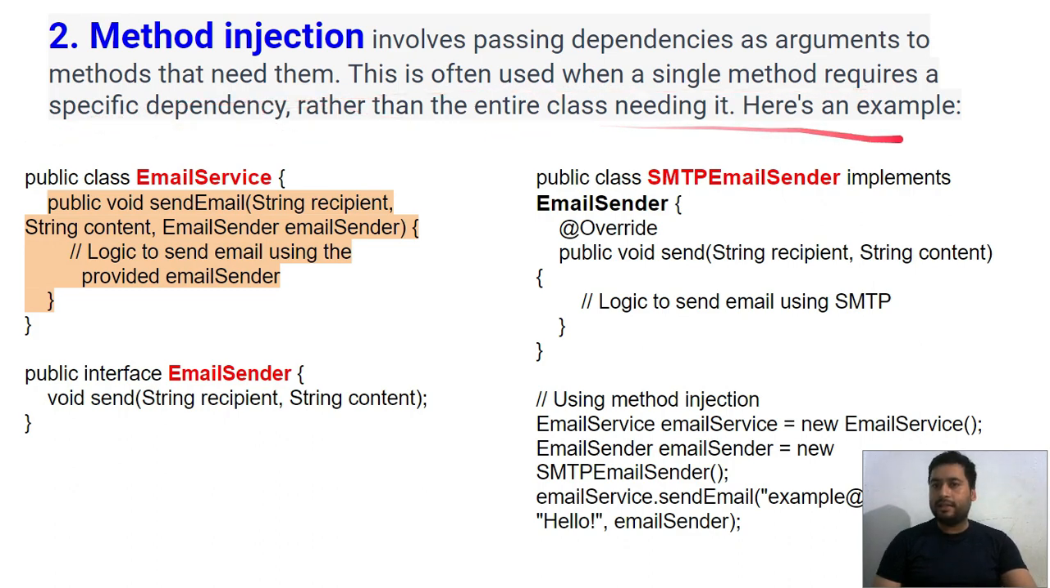For example, we have an EmailService class. EmailService has one method called sendEmail. It will take recipient, content, and email sender. Who is the email sender, and the logic to send the email using the provided email sender. This is the logic we have to write. So this is the email sending method, sendEmail.